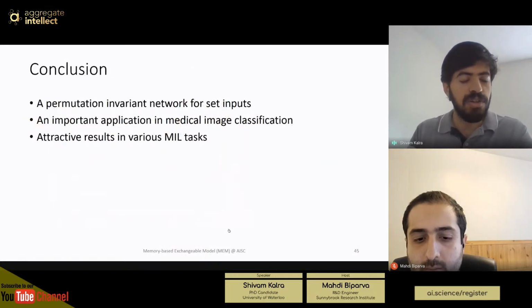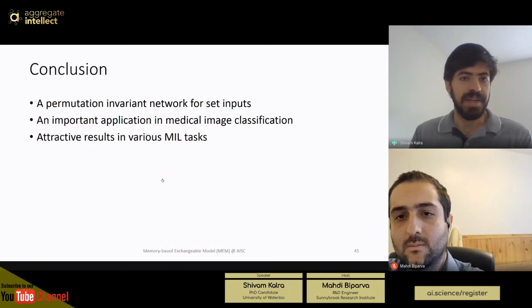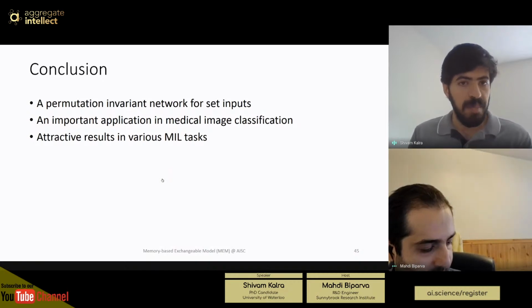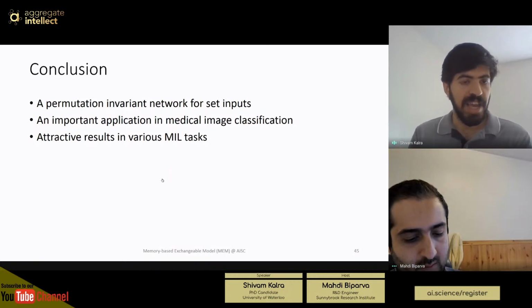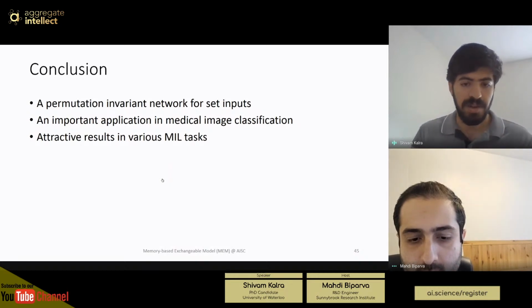And the final conclusion is that we have proposed a permutation invariant network for set inputs. We did it because there was an important application in medical classification. And the results hold even for the other MIL tasks such as point cloud and simple toy datasets. So thank you.